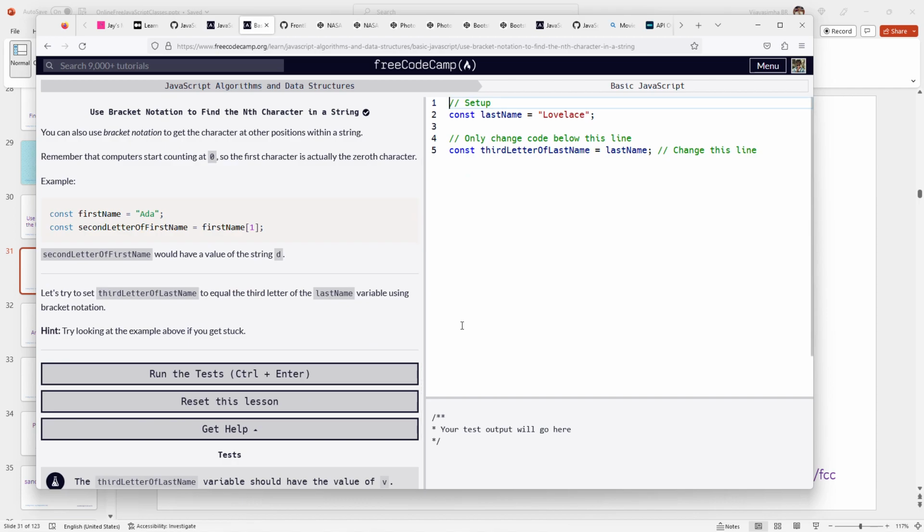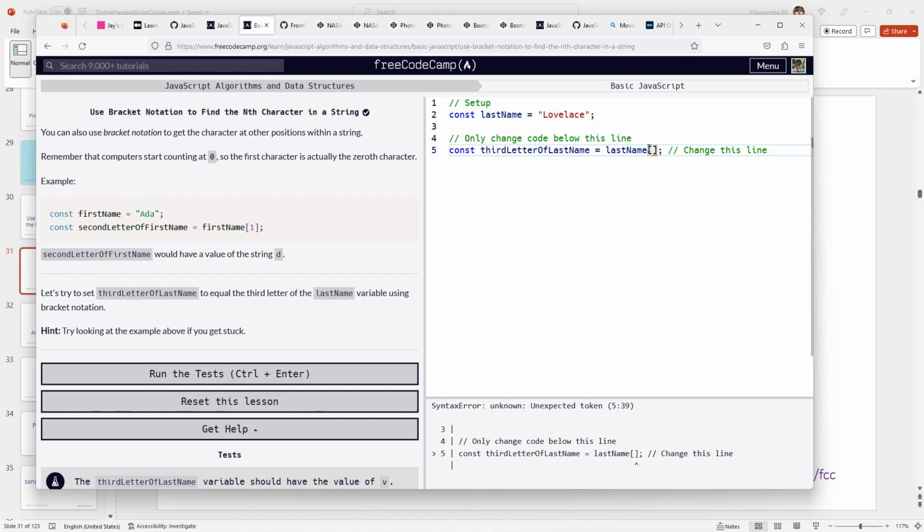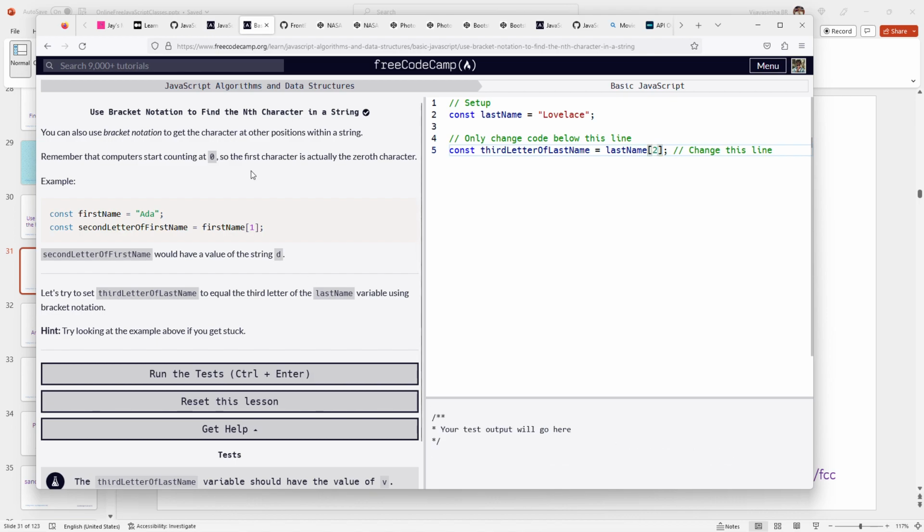All right, here we go. Use bracket notation to find the nth character. We already did this before. If I want the nth character, I just put n. So let's say the third letter. Third letter is 1, 2, 3. Now don't forget, real life 3 is programming 2. So I'm going to say 0, 1, 2, and I run the test.